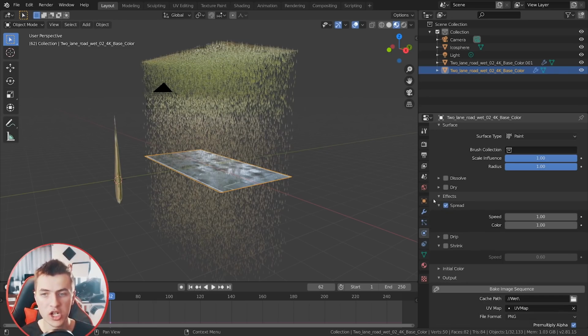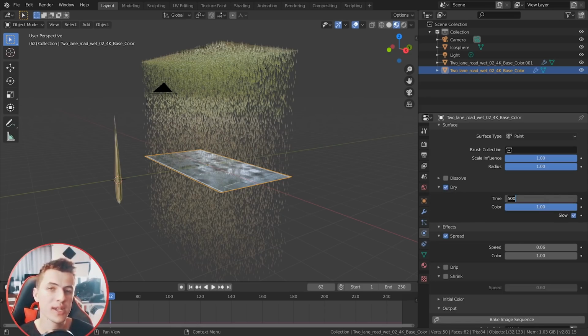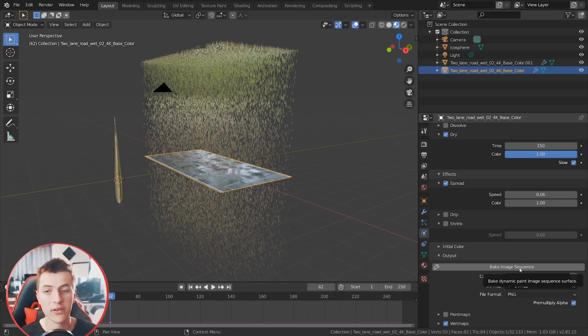For the spread, we're going to change this to a speed of something pretty small, like a 0.06. So we want to spread very slowly. And then we're going to go ahead and enable dry. And for this, we're going to choose a time of about 140 or 150. This is how many frames it takes for that paint to disappear into nothing. So this is going to be used, like I said, for the wet map. So you can go ahead and bake this image sequence now.